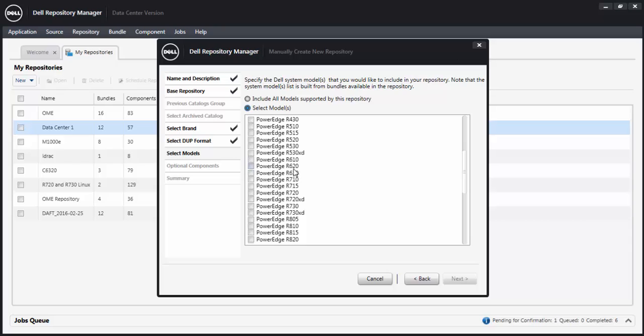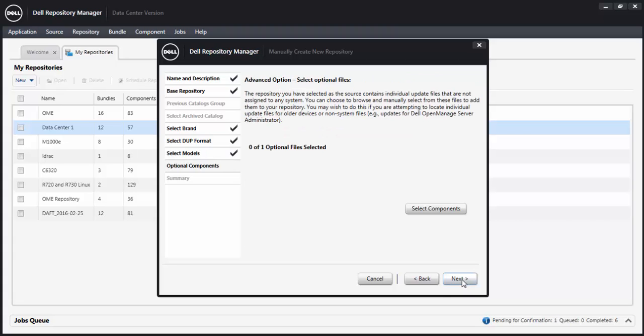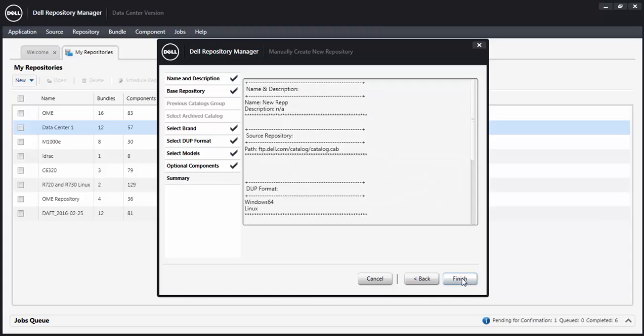In our case, we have some R620s and 630s, and of course 720s and 730s. And we have a couple T630s available to us. So we're going to create a repository just for those. And we'll just click Next and Finish.